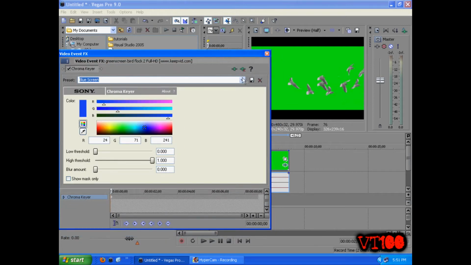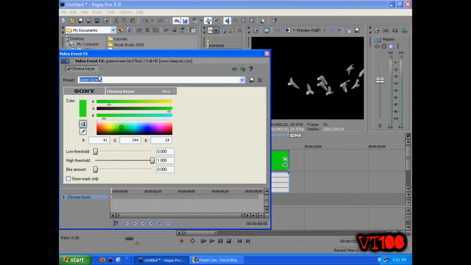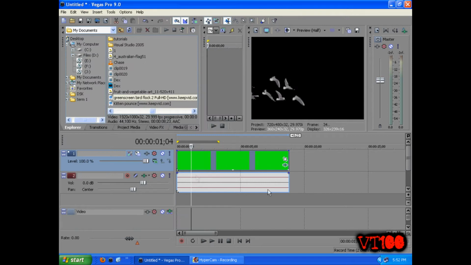The chroma key comes with several default settings: blue screen, green screen, pure red, pure green, and pure blue screen. So I'm just going to select the pure green screen, and you'll notice that the green magically disappears from behind the birds. You can use the low threshold and high threshold toggles here to get your exact desired effect if your screen is not pure green. But luckily mine is, so the green has completely disappeared. So if you close that, it automatically saves.